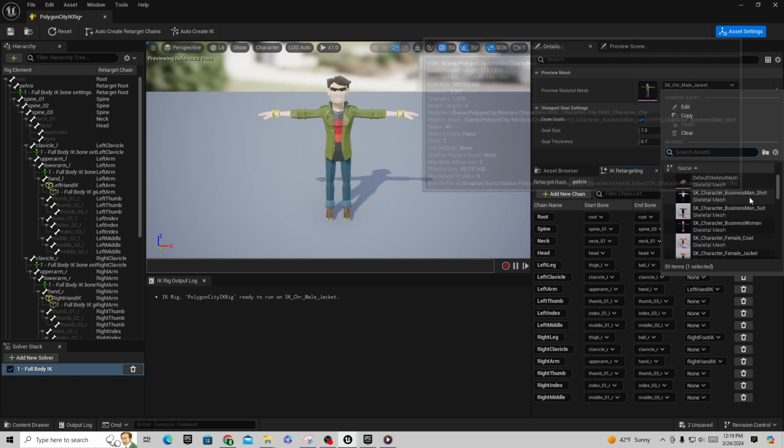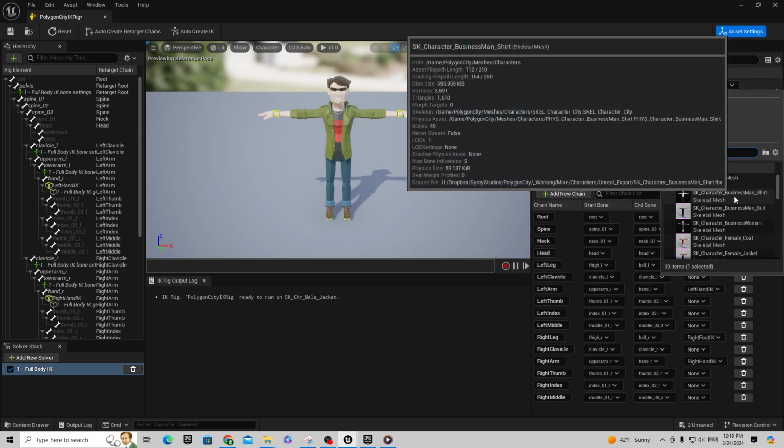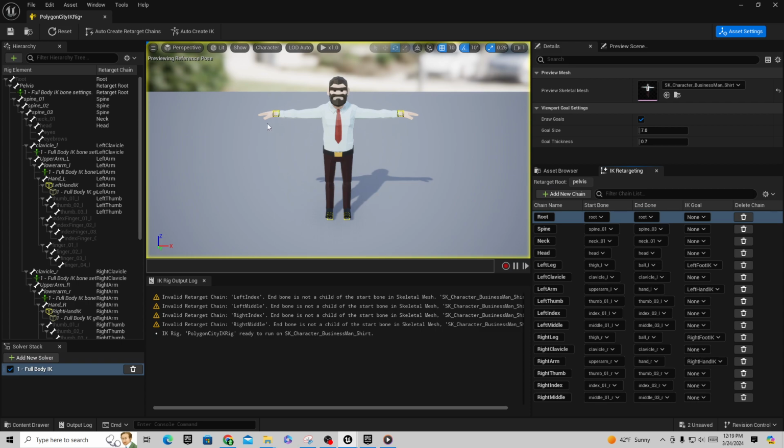But if you pick one of the characters from the other folder, like Businessman Shirt, for example, which is an old style Synty character, you're going to see these invalid retarget chains for left index, left middle, right index, and right middle. Depending on your use case, if you have a Synty pack that doesn't have the new version skeletons in it, you need to make it so that the rig matches the definition of the bones. But if you have the one that has the new characters in it, you can just let the auto retargeter take care of it because the bone names are the same, like we did in the first one.